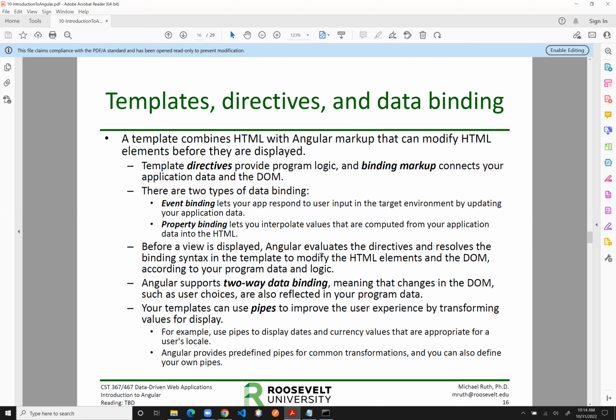So pretty important. Templates can also use pipes, which can improve the user performance by transforming values for display. Now, we can get fancy with pipes, and we will. Some things are pretty simple, like if you want to change a GPA to 3.14 instead of 3.144, right? You can easily do that. If you want to change something to all caps, you want something simple, easy to do.